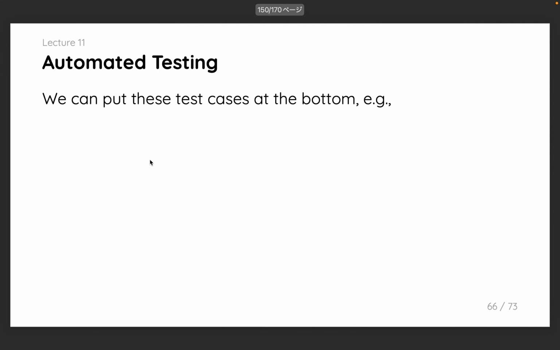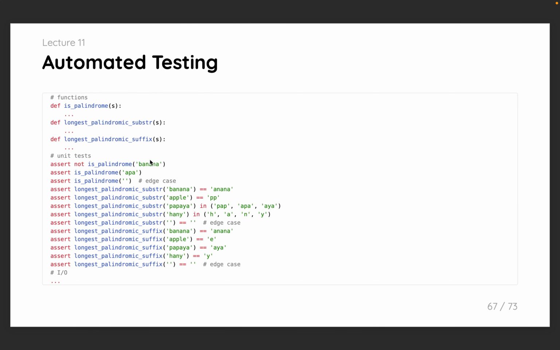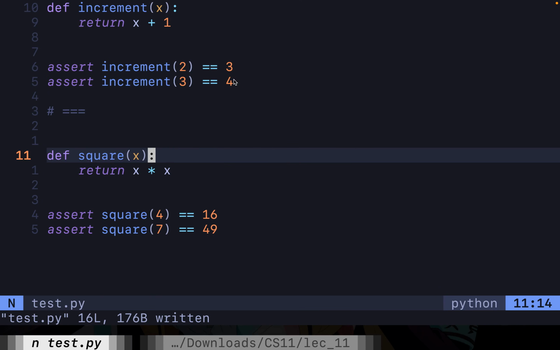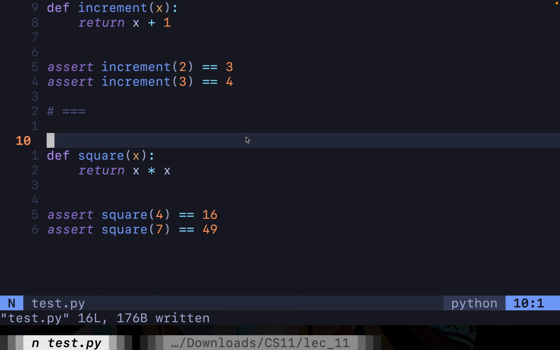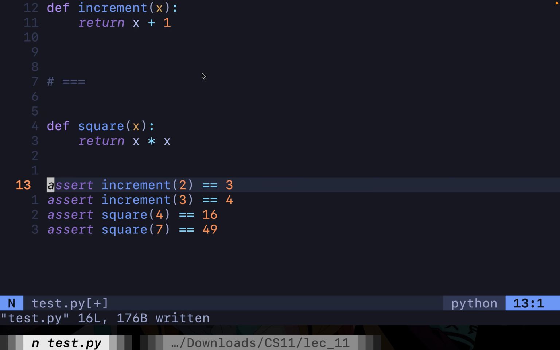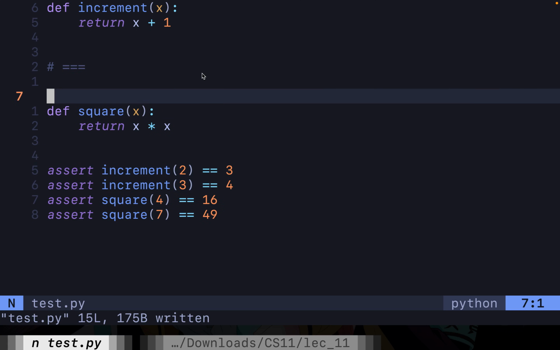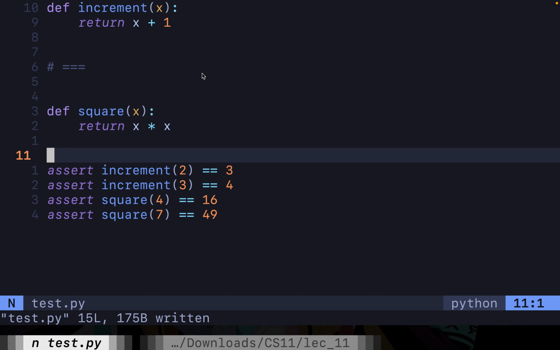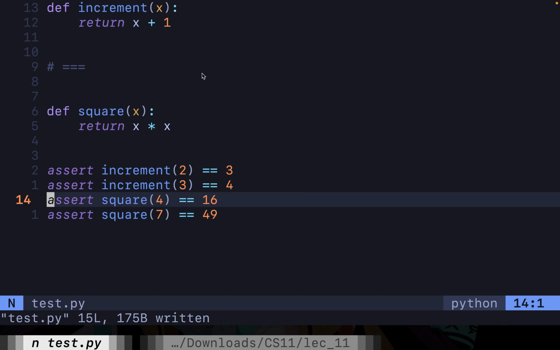Usually you put all of the test cases at the bottom. You can either put all of them at the bottom, or after each function, put the unit tests for that function. I guess it's a matter of preference whether you want to put each set of them after their corresponding function, or if you want to put everything at the end like this. So there's no right or wrong really, as long as you're making assertions in the first place.